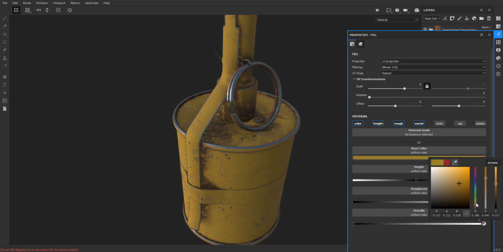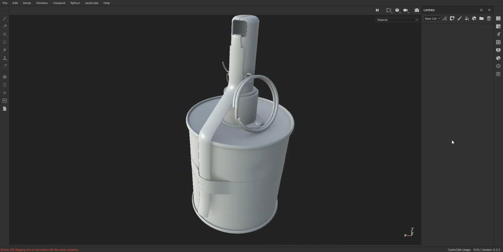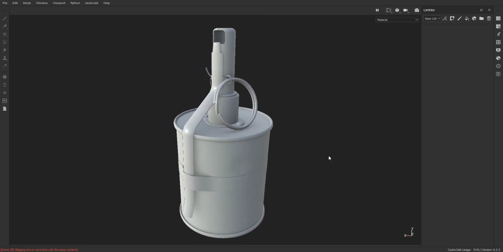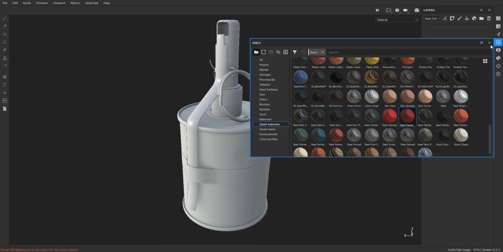Can change it to any color that we want. One of the very nifty things about Substance is you can also color grab off of the internet. Alright, so now that we know everything works, we can go ahead and get started on the texturing.